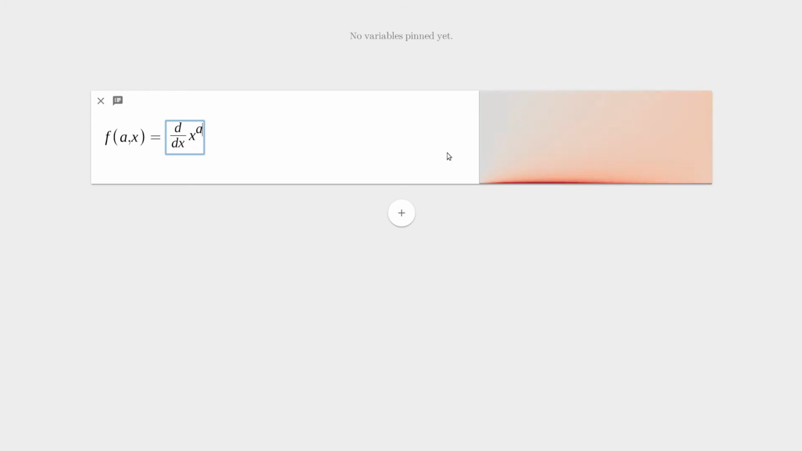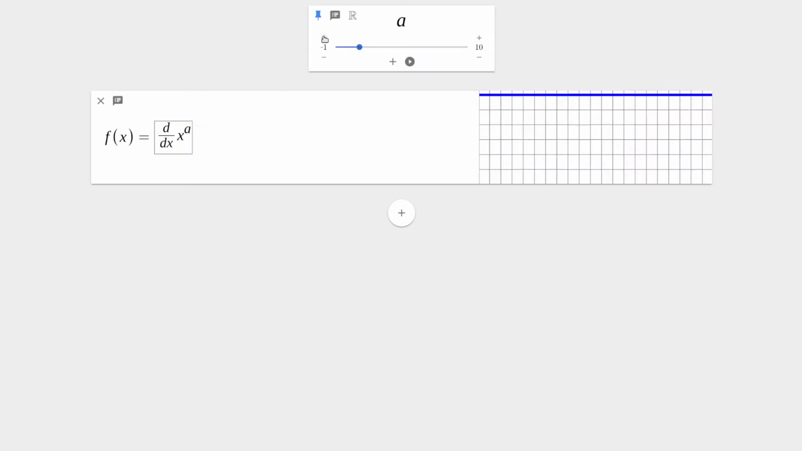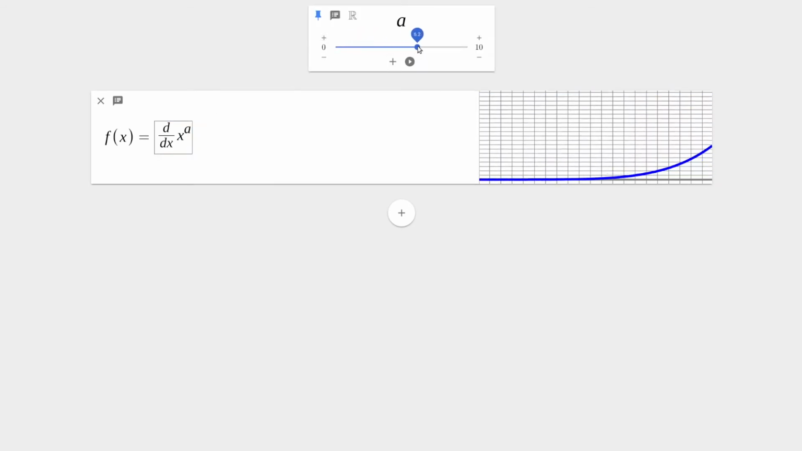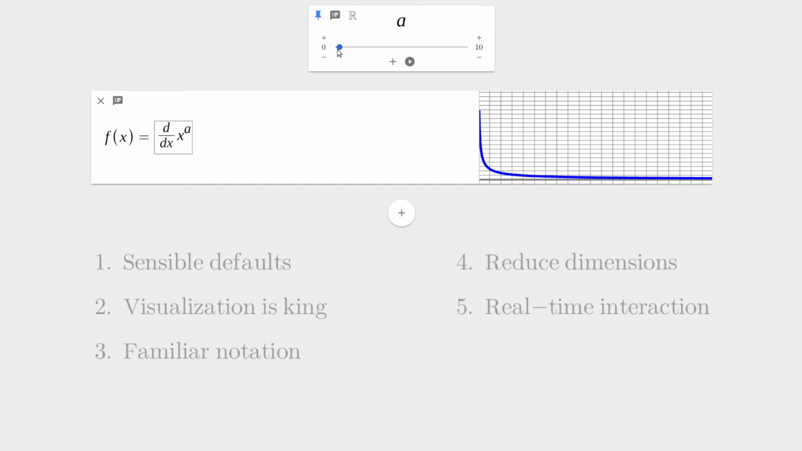However, what if we generalize and play with the parameter? We can now see how a line becomes a parabola, a cubic, and beyond. We can even see the back end creep up, like an inverse function. This shows the fifth principle: everything must be real-time interactive.